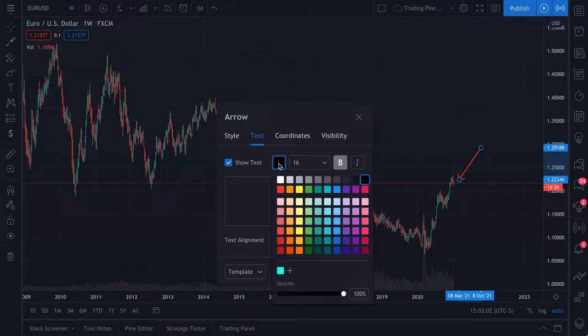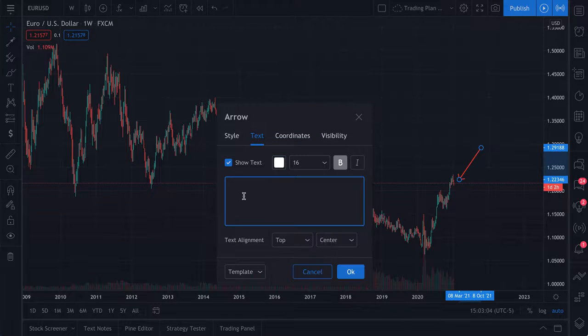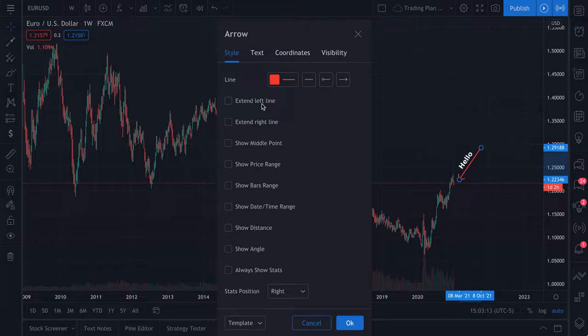and then we go to text, and we can change the color to white, and we could say, hello. And now we have the same text control as the other tools. And of course, one really cool thing about the arrow is all of the style options you have available. So check it out. You could extend the line, see it extend. You could extend the line through the arrow itself, show the middle point.